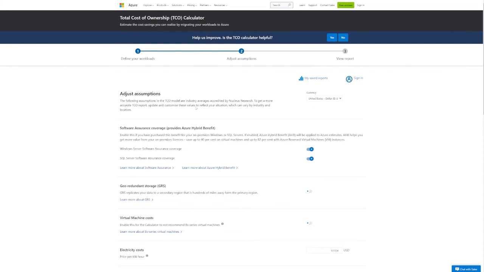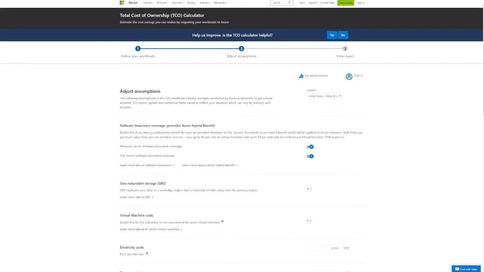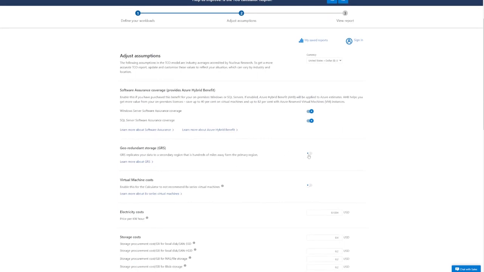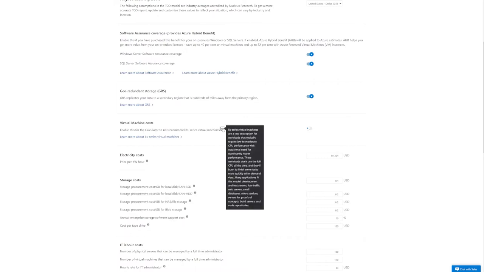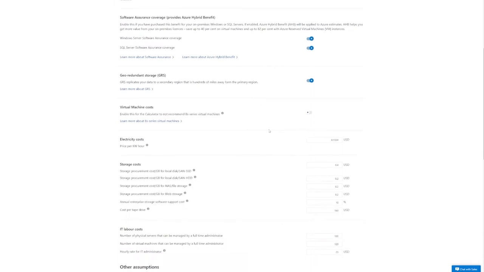Cool. Next, we're going to do assumptions, so adjust assumptions. Software assurance coverage provides Azure hybrid benefits. Geo-redundant storage, let's say we want that. And for the virtual machine cost, we basically enable this calculator to not recommend B series virtual machines. B series virtual machines are basically low cost option workstations. So we're going to say that.